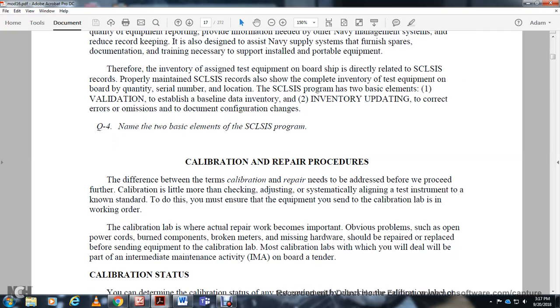Calibration and repair. The difference between the terms calibration and repair needs to be addressed before we proceed further. Calibration is little more than checking, adjusting, and systematically aligning the testing instrument to a known standard. To do this, you must ensure the equipment you send to the calibration lab is in working order. Obvious problems such as open power cords, burned components, broken meters, and missing hardware should be repaired or replaced before sending the equipment to the calibration lab.